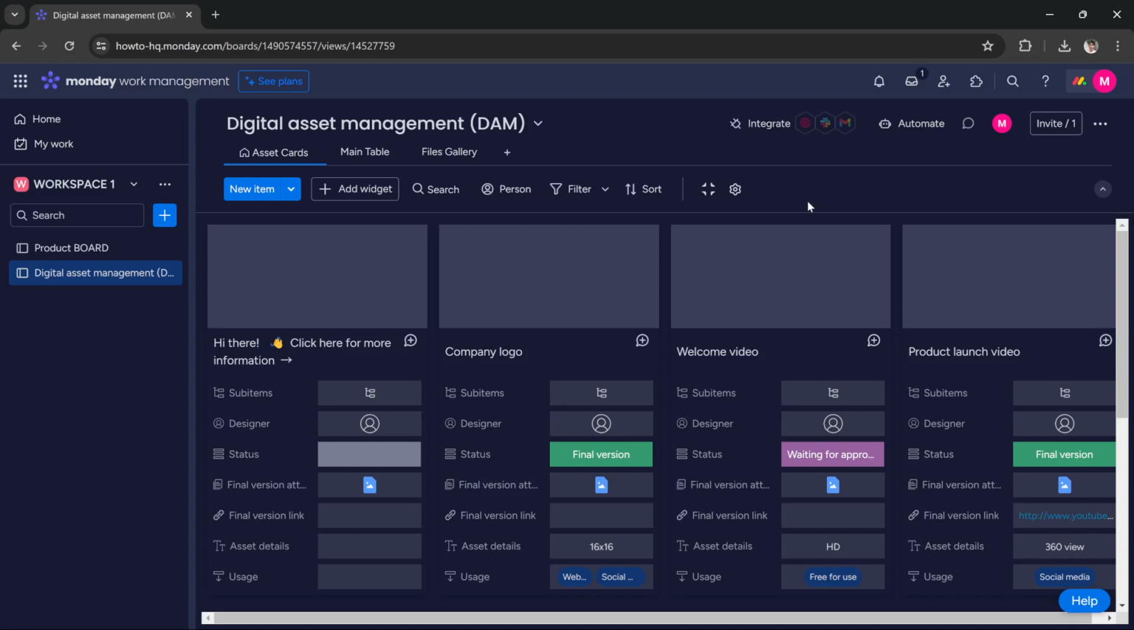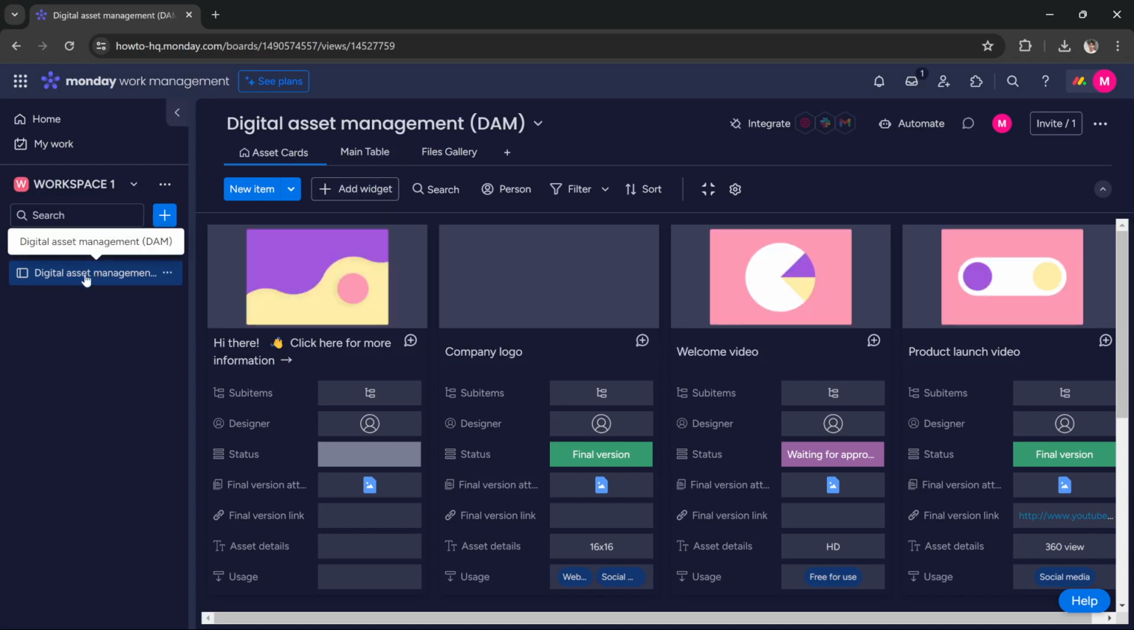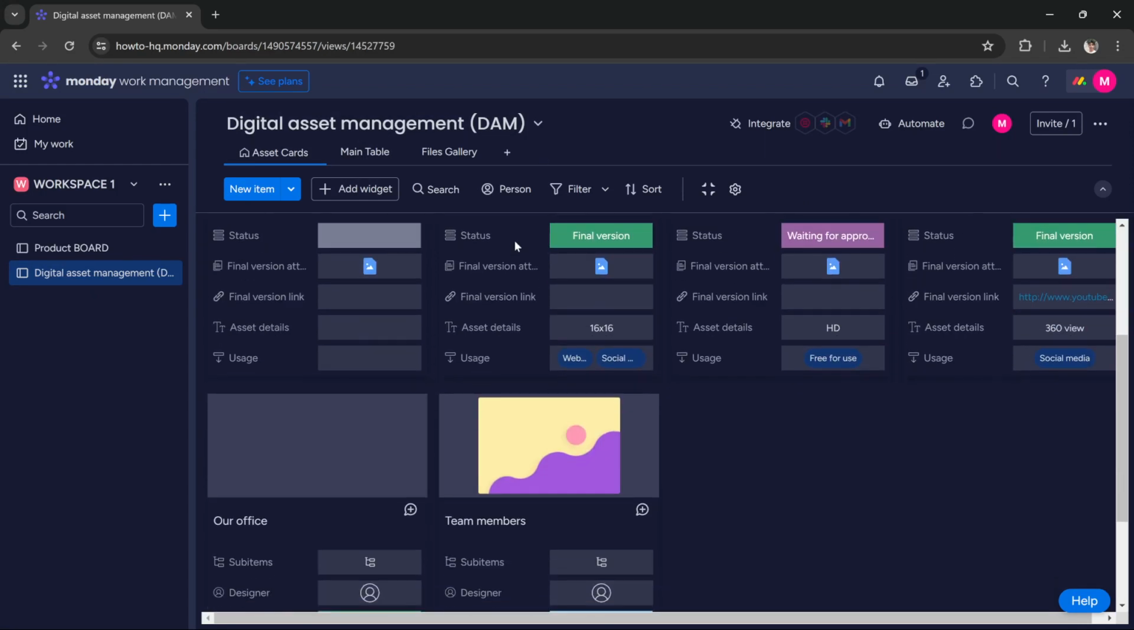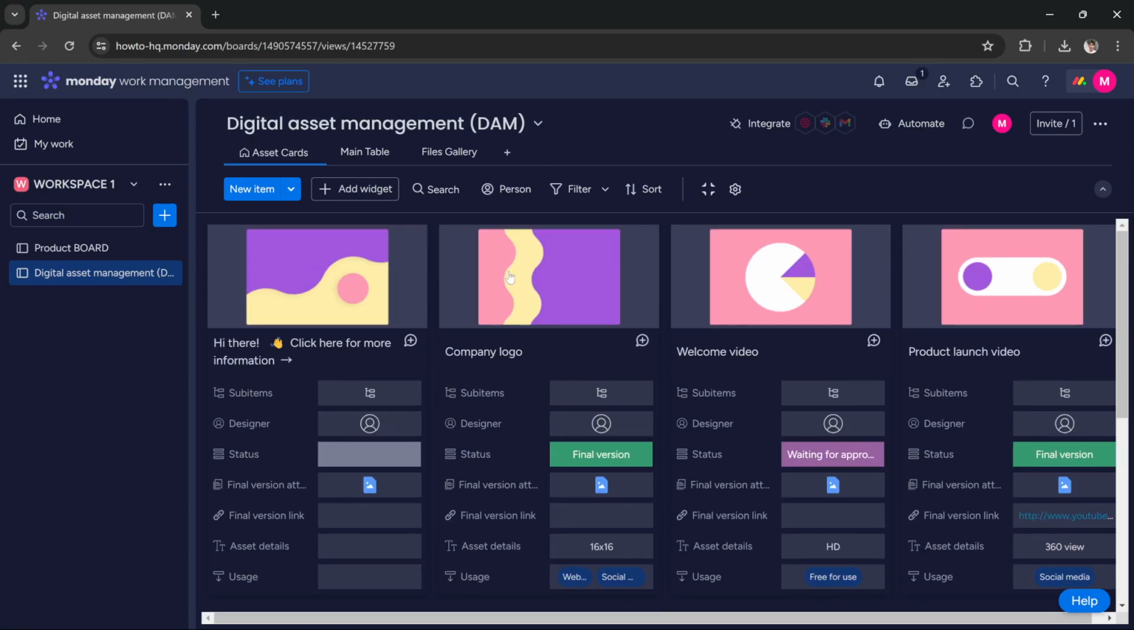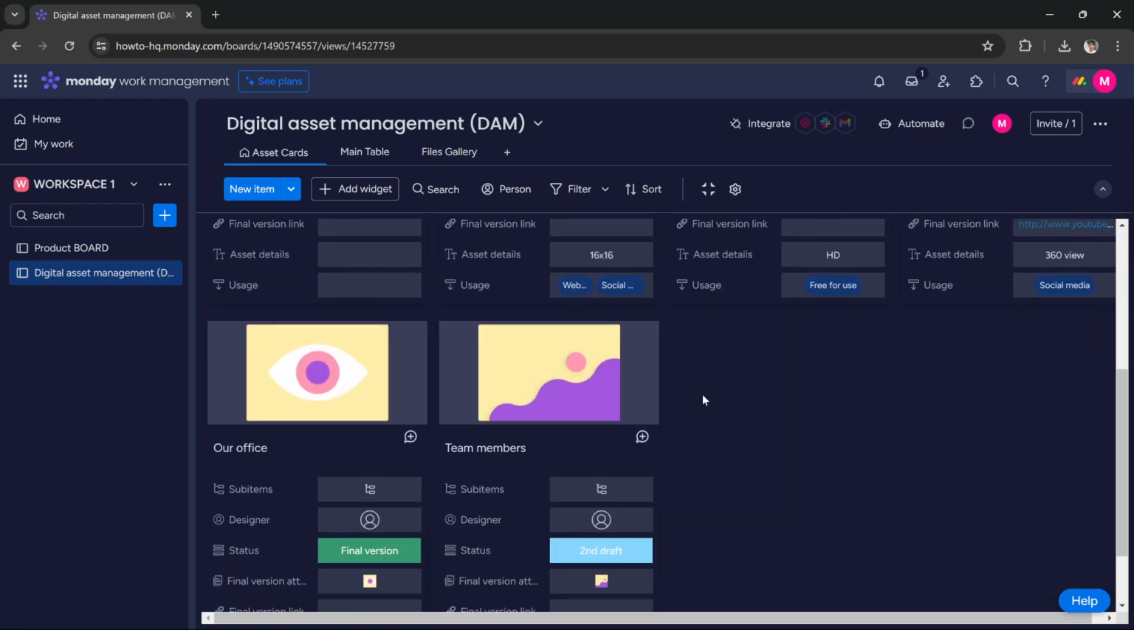Alright guys, so once the template is set up, as you can see, it has created a new board in our workspace called Digital Asset Management. Here you can manage all of your assets. As you can see, it has created a bunch of items for us, like a logo item, a video item, a product launch item, but we don't necessarily have to use the items.